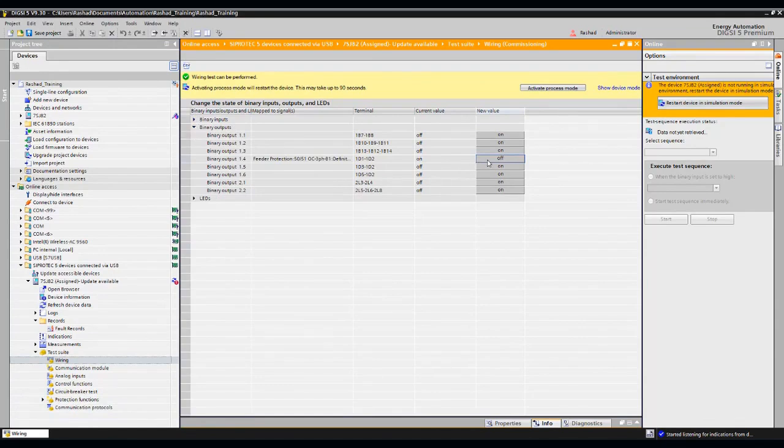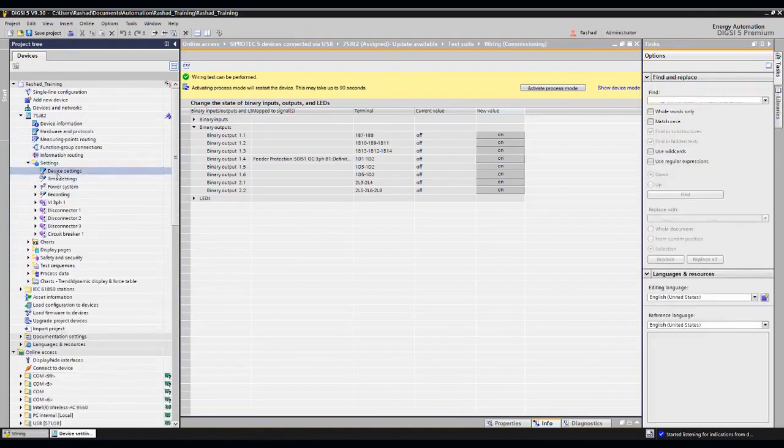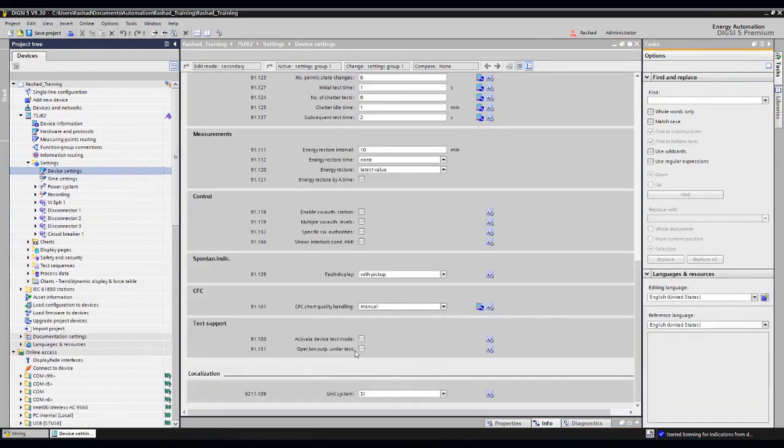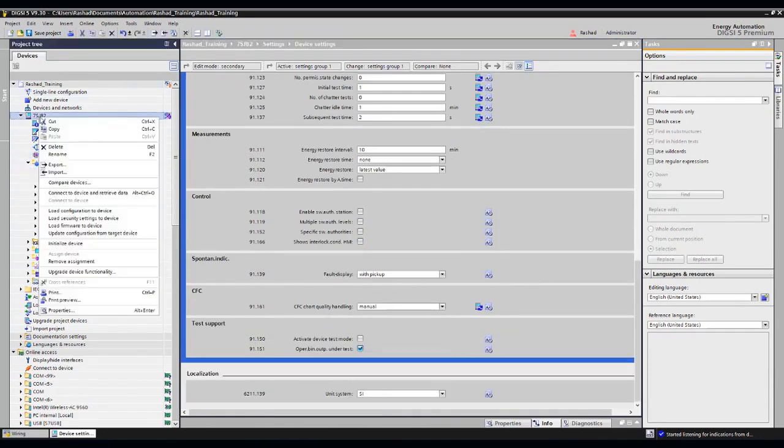Now regarding the binary output, if you click here, for example, you might find that the binary output isn't working. So why isn't it working? We'll go back to the settings that we mentioned earlier, open the settings, go to device settings, and say I want to operate the binary output under test. So you need to check it here, and then resend your settings, telling it to load the configuration to the device.